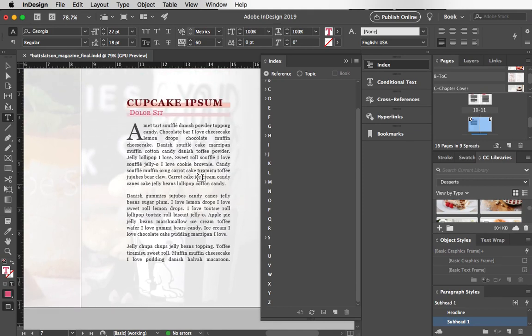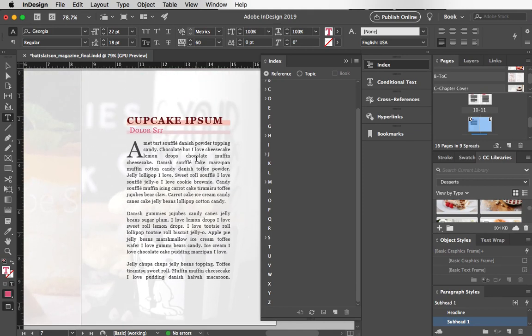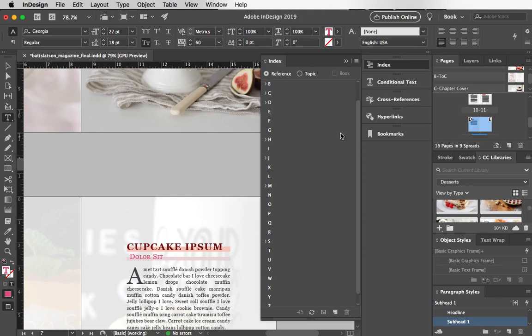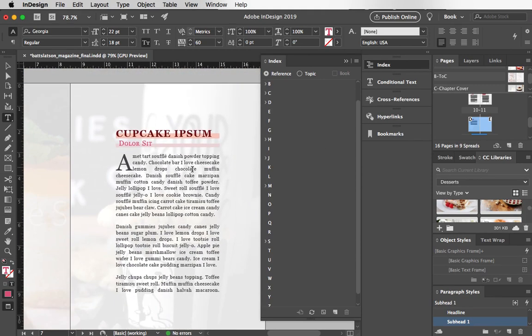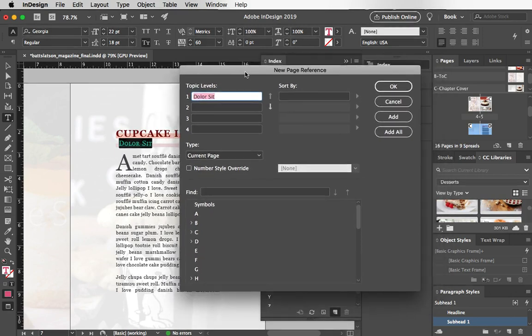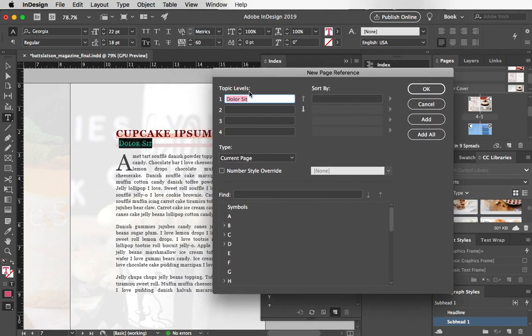Now what we're going to do is set up for our level 2. So I'm going to show you the long way to do it and then the short way, which is actually the same key. The Command 7 is the short way. But what we're going to do in this case is Dollar Seed is going to be a level 2, so we need to push it down. All of the subheads that are going to go under level 1, we're going to highlight. So highlight Dollar Seed. Let's click on new page reference. We're going to get that same dialog box, but this time because this is our level 2, we're going to push it down. So Dollar Seed goes here.